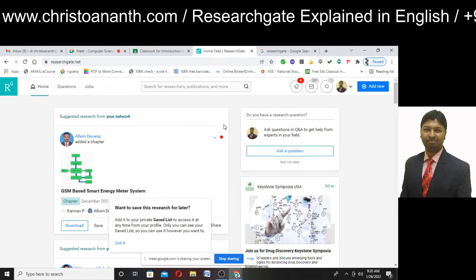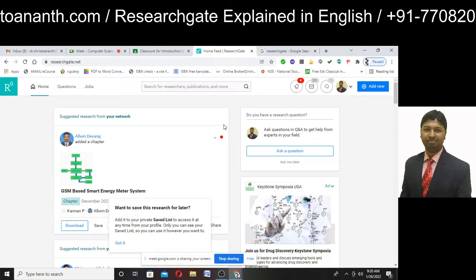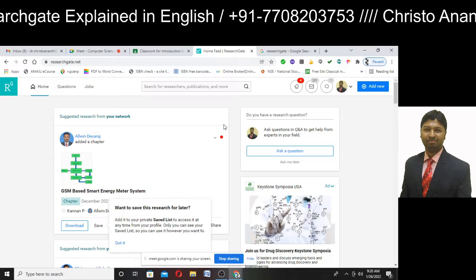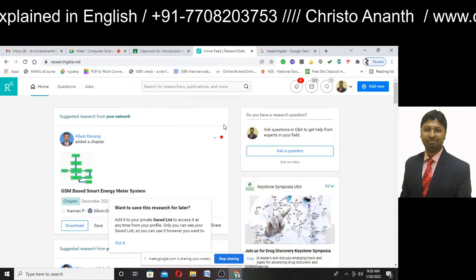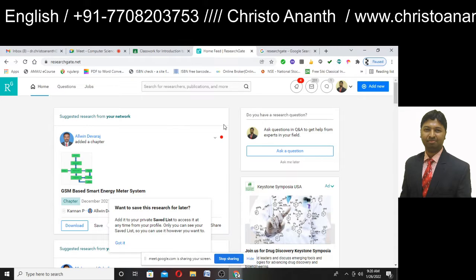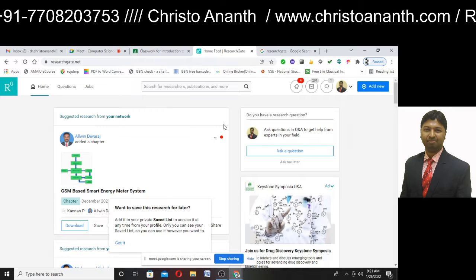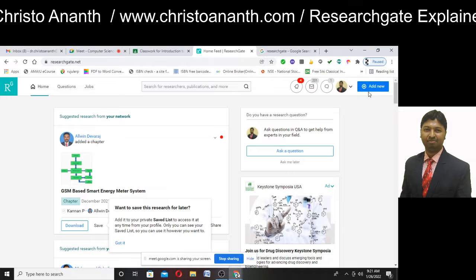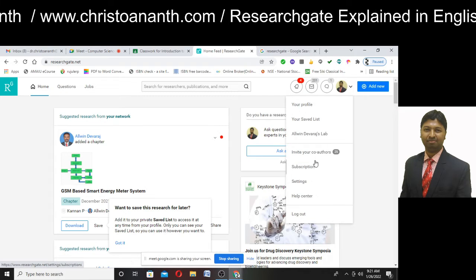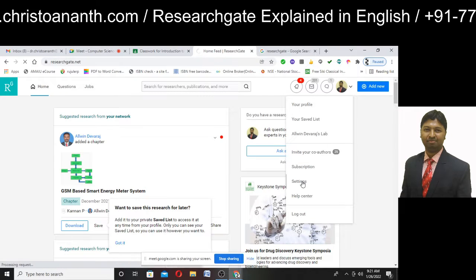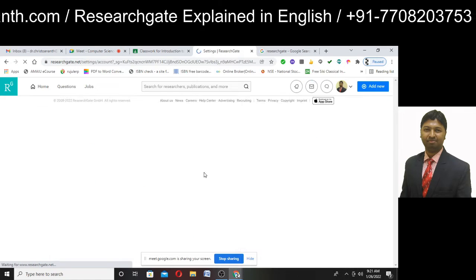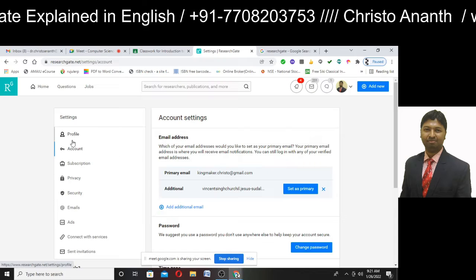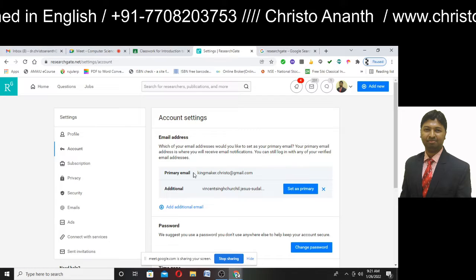So you can do so, but after creating your account with your academic mail ID, you can change it to your personal mail ID. You have the settings section where you can change it. I'd like to show this in the settings section. For example, in the account settings, I have my primary email.